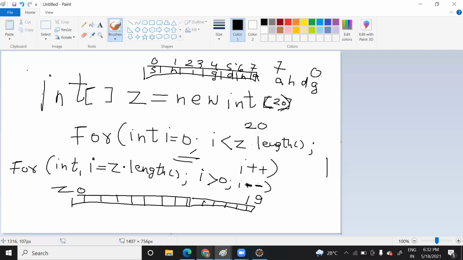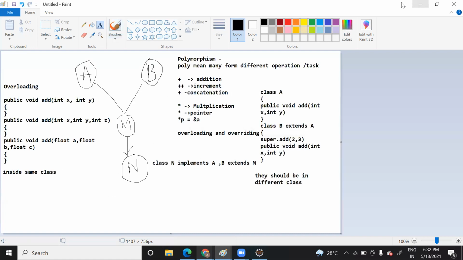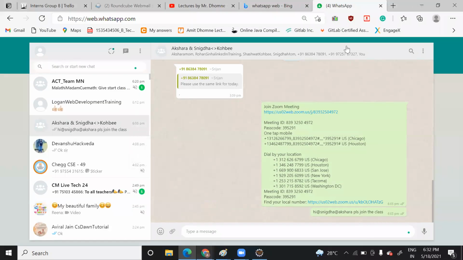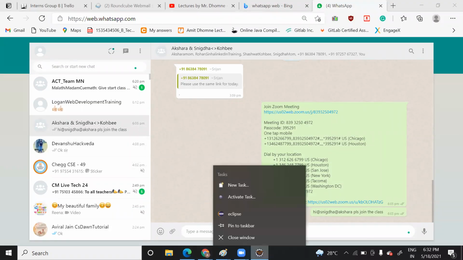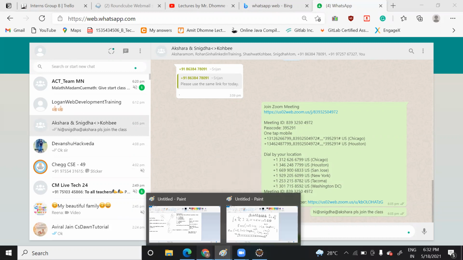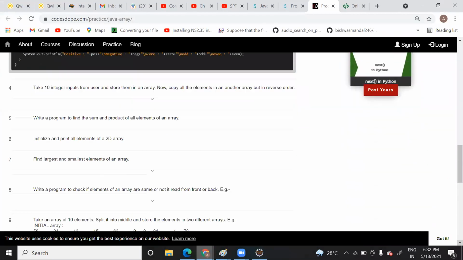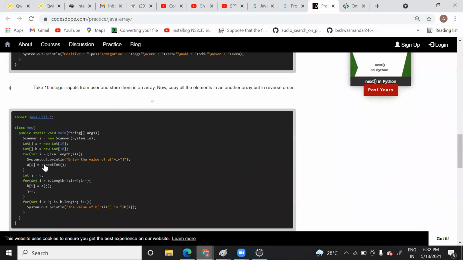Yes, sir. So just see this code. When you see this code, it will be more clear to you. I just want to explain the logic to you, that's the reason. Just see this. You are going to read. Okay. Here, what we have done.